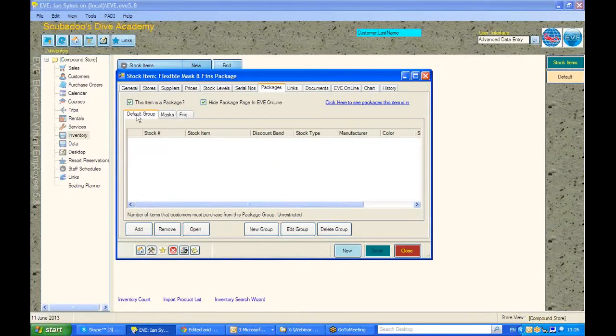You might, whilst you're here, just remove the default group from this item, and that has now disappeared. And clearly you could go on to add other groups, so you might wish to add in groups for boots, groups for snorkels, and so on and so on.